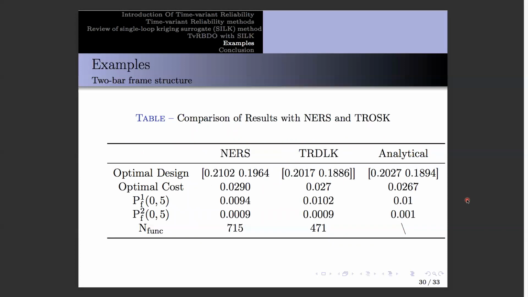So here is our final result. As shown from the result, we can see that the proposed method TRDLK consumes fewer function evaluations than the referenced method given in the NERS. So we can have the same conclusion as the previous example.